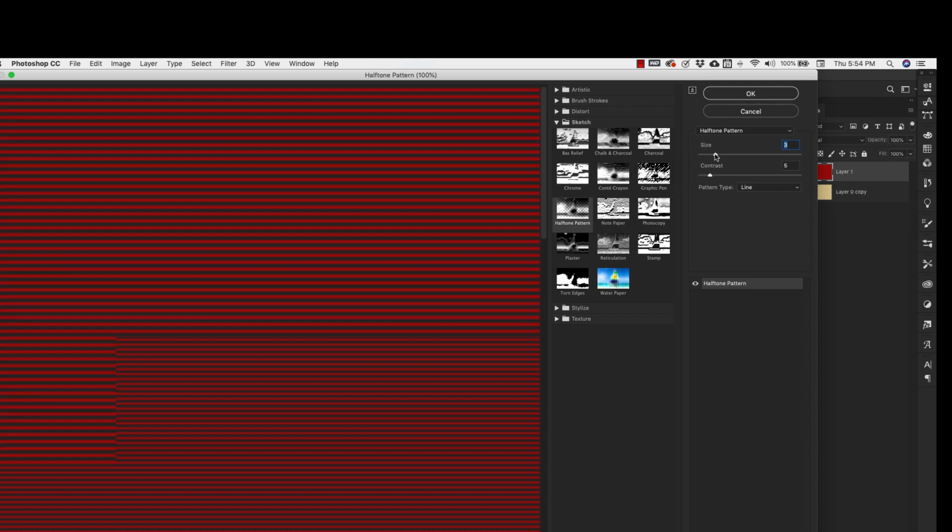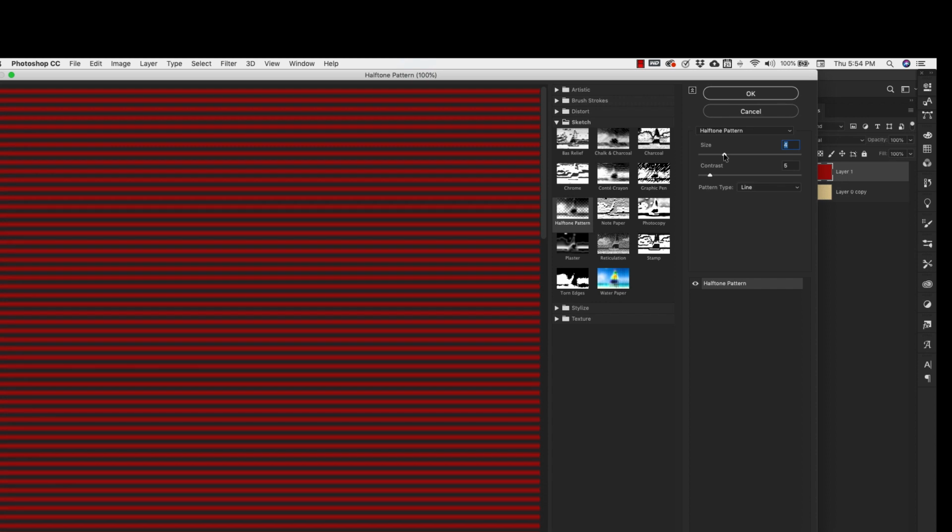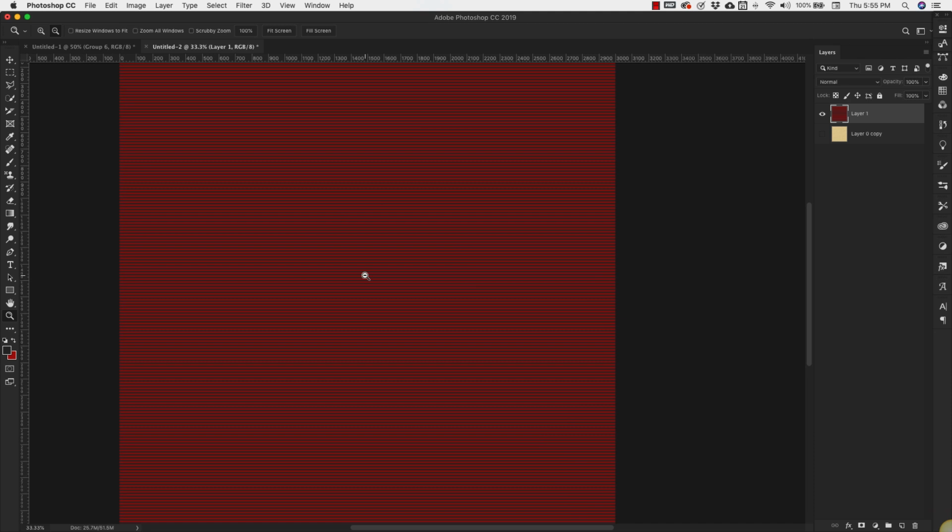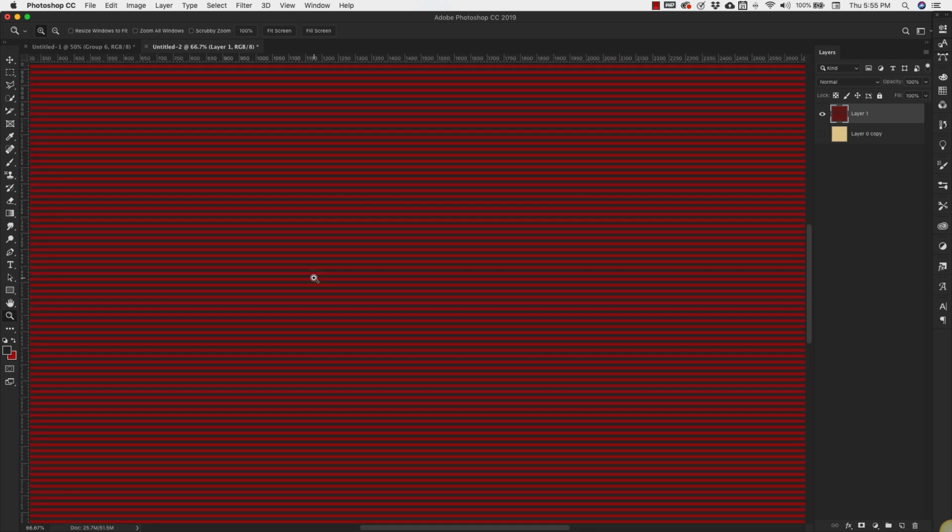Maybe I would leave the size at 1 or 2. For us, we're going to bump it up a little bit. We're going to take it to 4. And we're going to leave our contrast at 5. And again, pattern type is line. Click OK. So you can see that it's not very big. I'm going to zoom into this so that you can see it. This is at about 66, 67% right there. So this is our first layer.